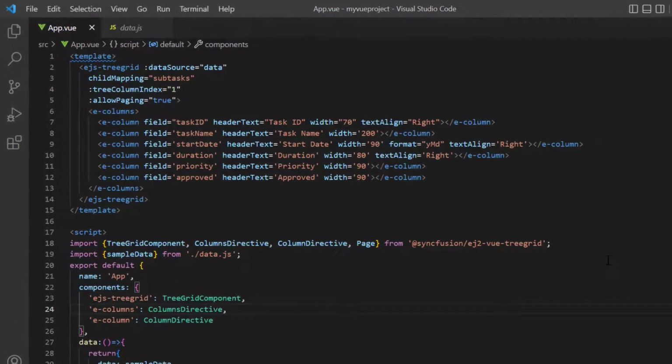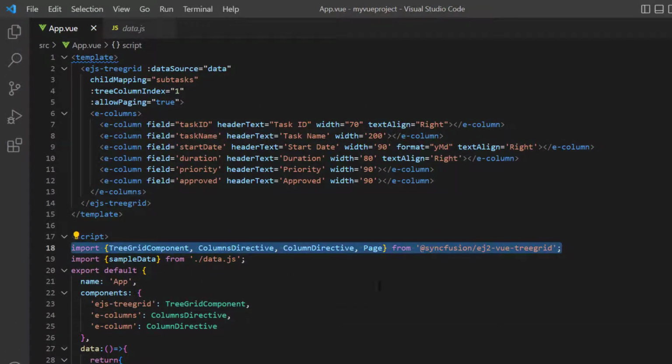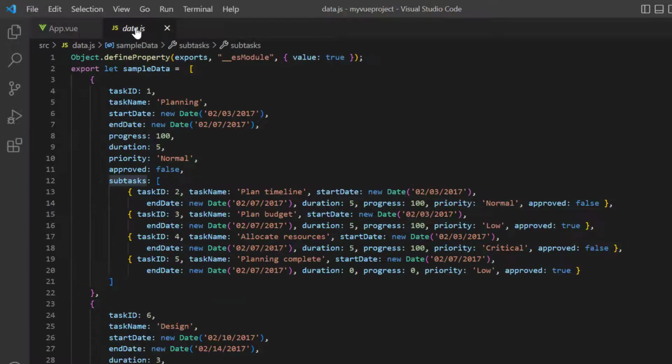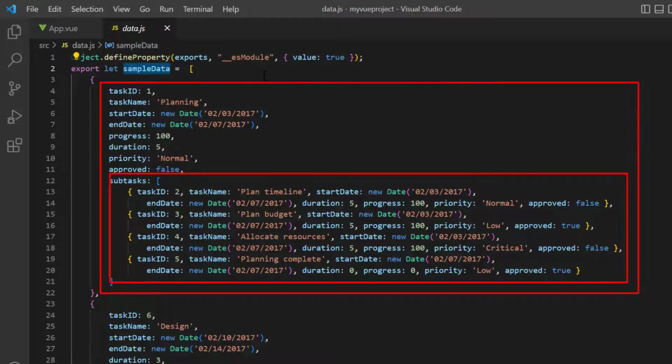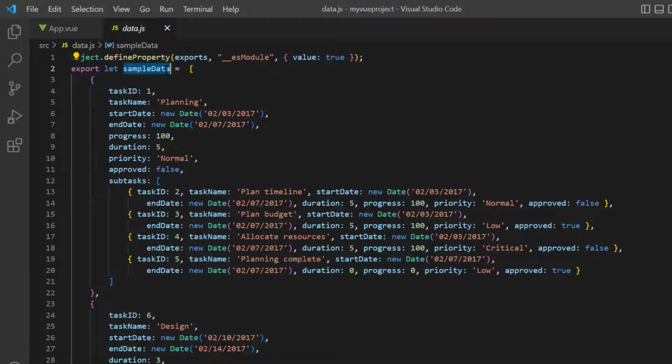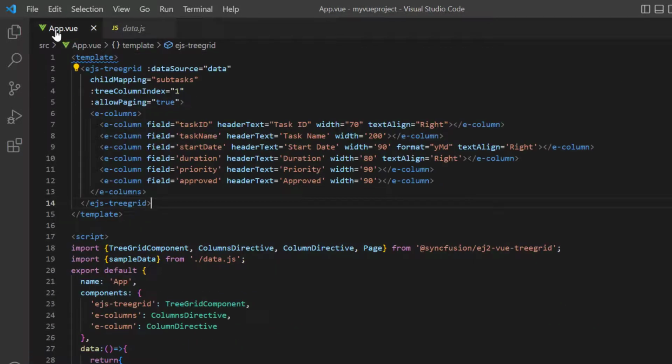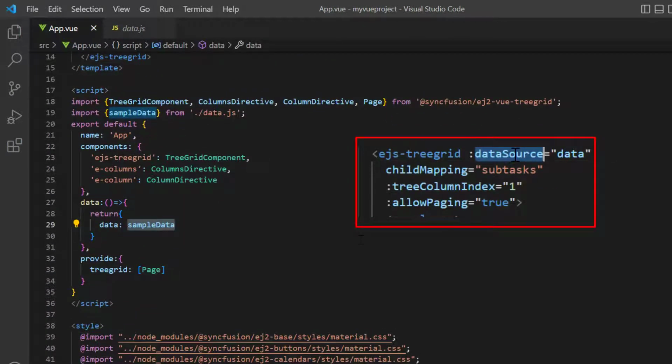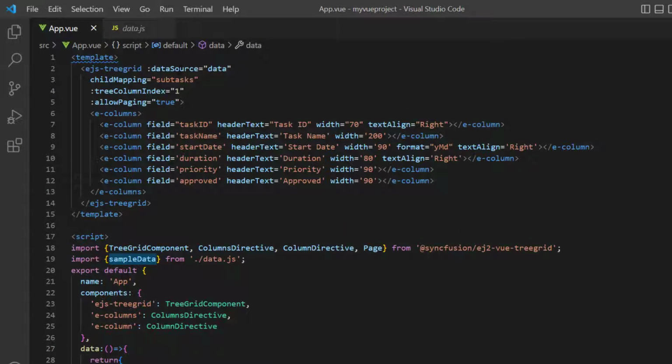First, I open my existing project where all the necessary Tree Grid modules are configured. I add the data.js file, which has the hierarchical local JSON data, sample data, with task and subtask details. For the first object, I have added the fields, task ID, task name, and so on, with appropriate values. I've also added the child object with the same fields. I have assigned this object to the dataSource property, and the child records details are configured to the parent records using the child mapping property.